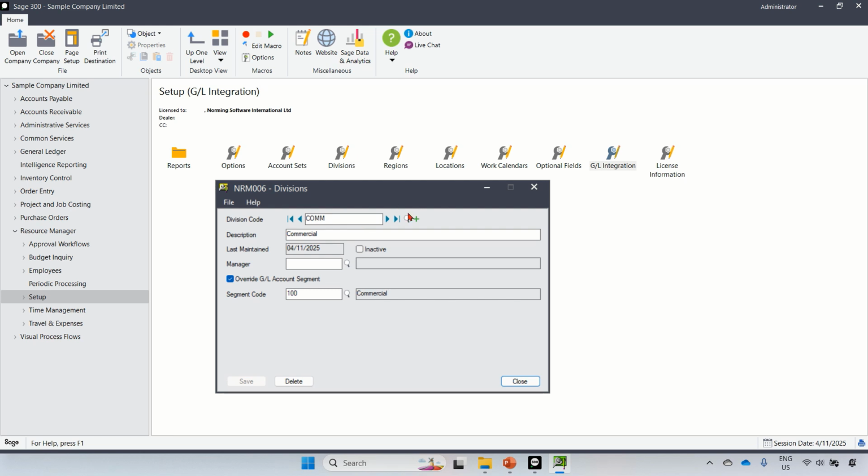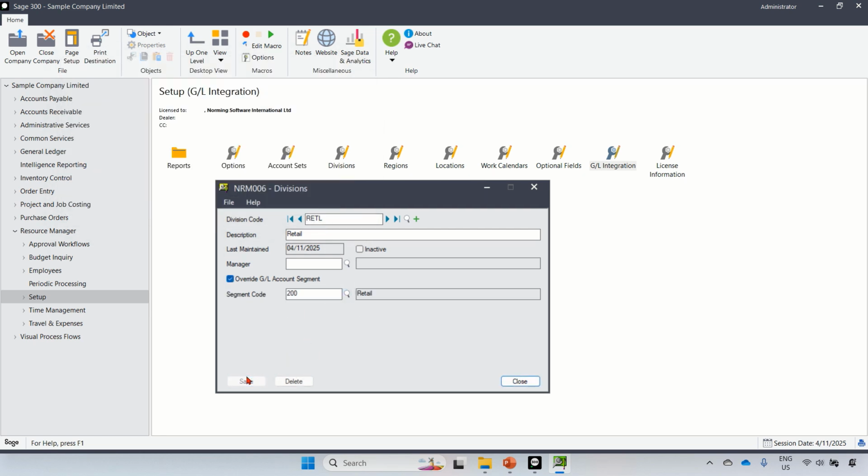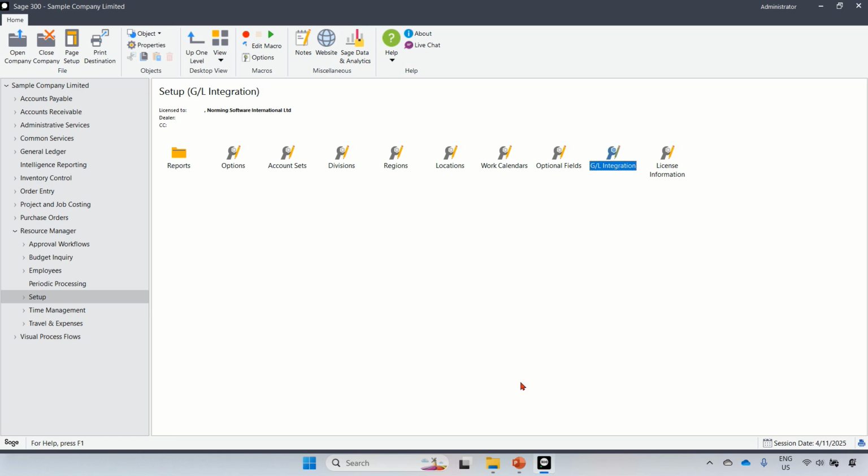Then we set the next one. Let's say we create another one, say retail. Same, we leave the manager empty first, and we override this GL segment to use retail. Okay, add and close.